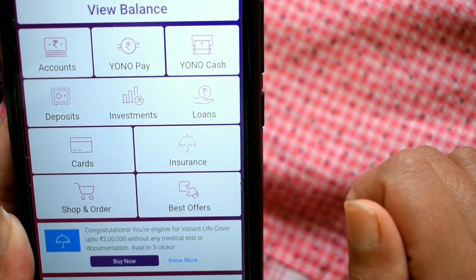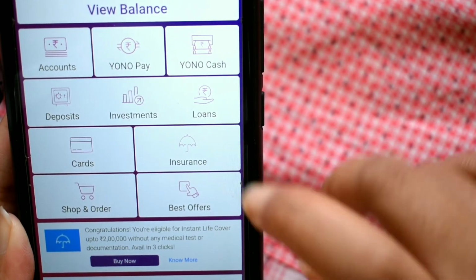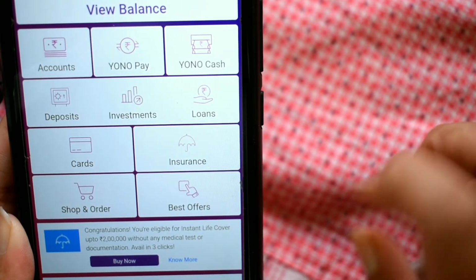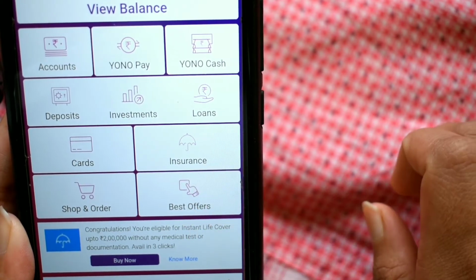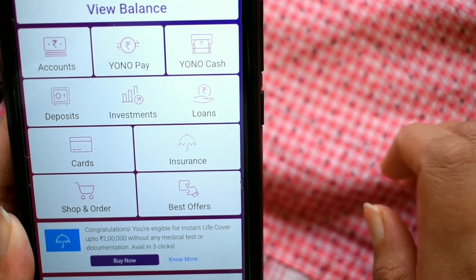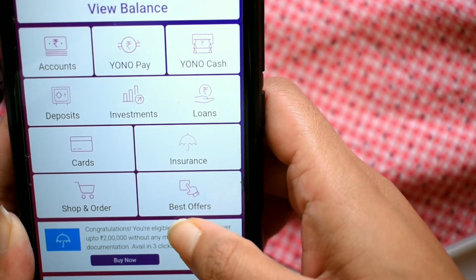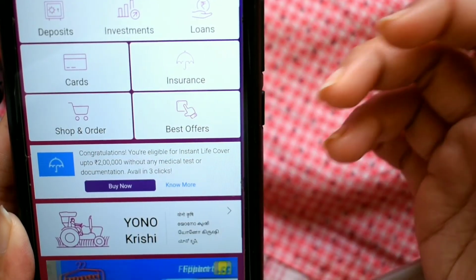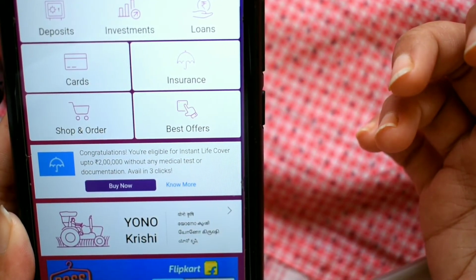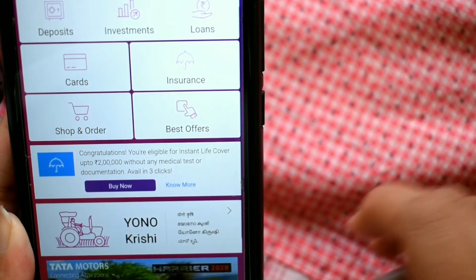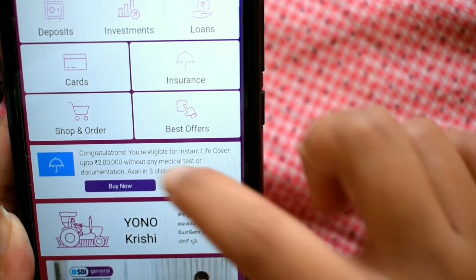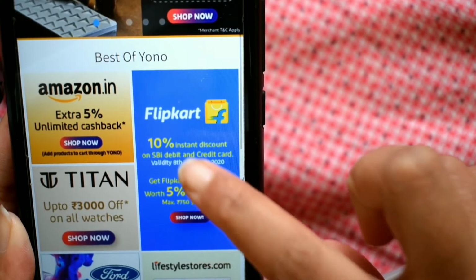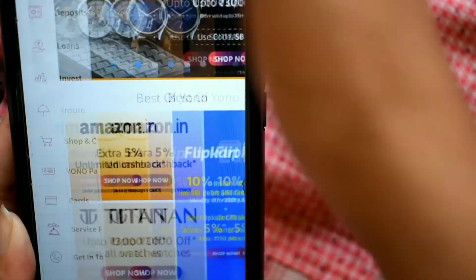Then in loan, you can avail any kind of loan, and in one click the money will be credited to your account without any paperwork. Here there is insurance. There are some SBI insurance like health insurance, general insurance. If you have those, it will be shown here. Then there is an option for shop and order. In shop and order, you can order from websites like Amazon, Flipkart, and avail some reward points. If you have reward points, you can just avail them from here.